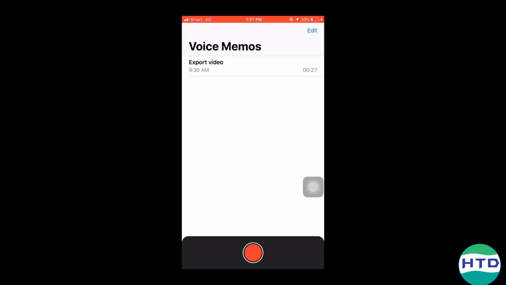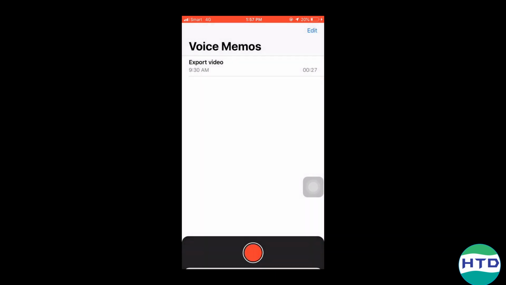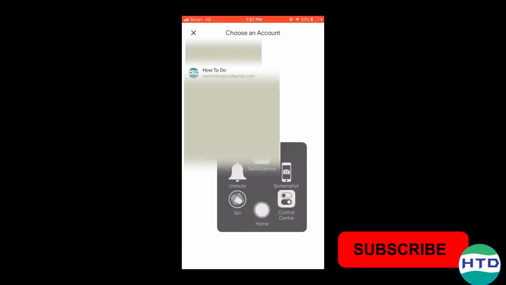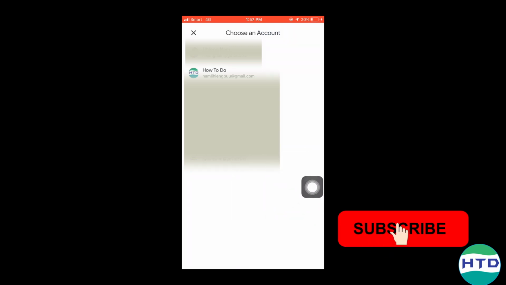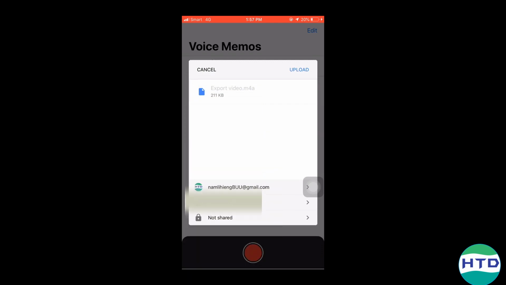And one more, we can share to Google Drive, and we go online on the desktop or computer, and we can download it and we got the voice from the iPhone.